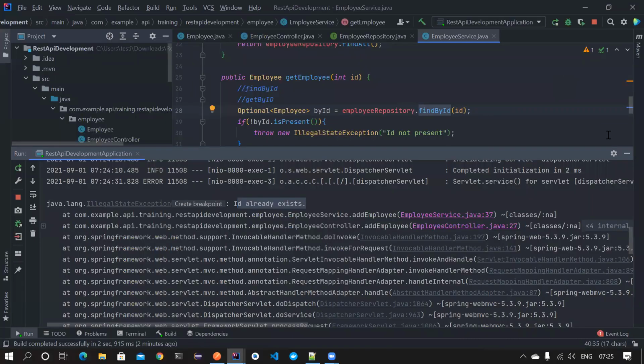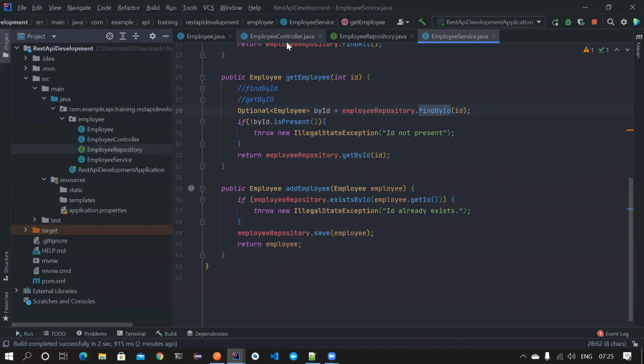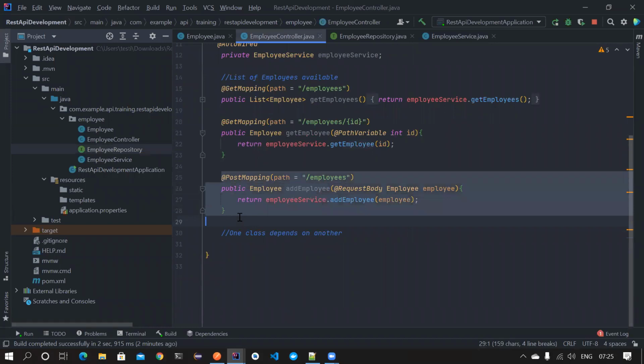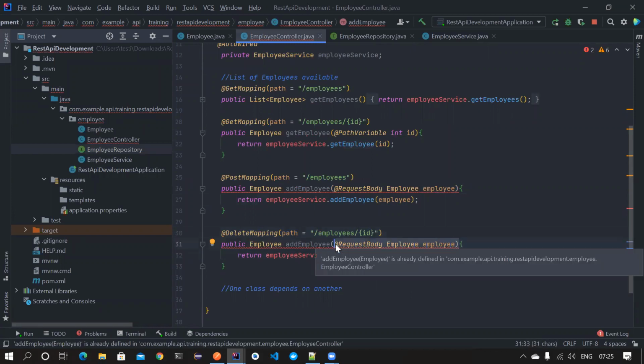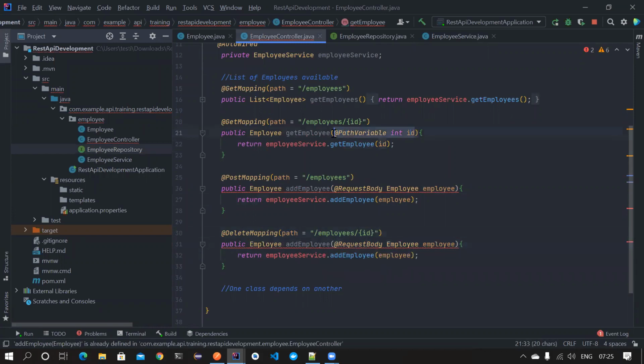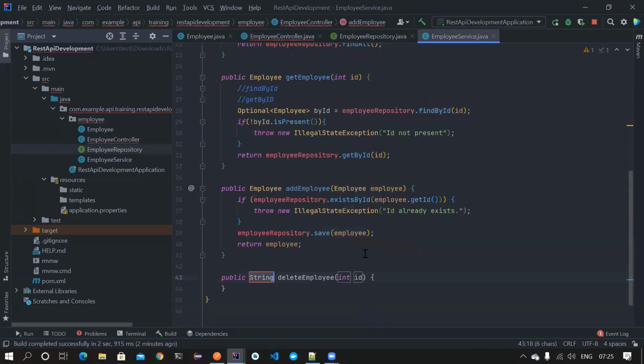That's okay. Now let's also implement other stuff. Let's go to the controller. We also want the delete. Let's do the delete now. So for the delete, you need to tell delete mapping and the employee slash ID. You don't need this. And then basically you can copy this. This time I won't return an employee. Maybe I'll return a string, delete employee ID.